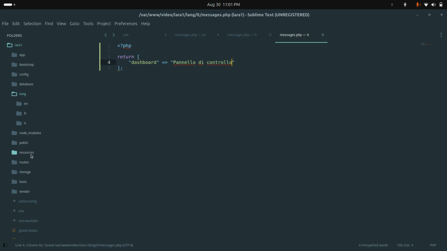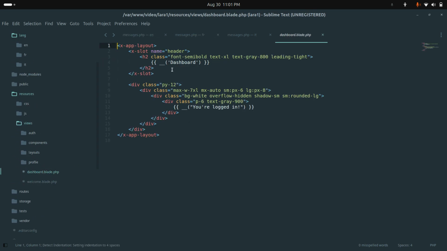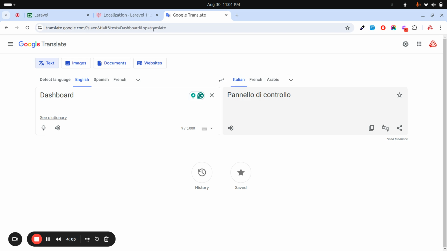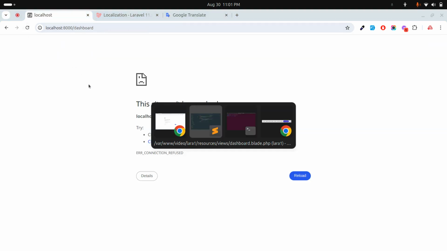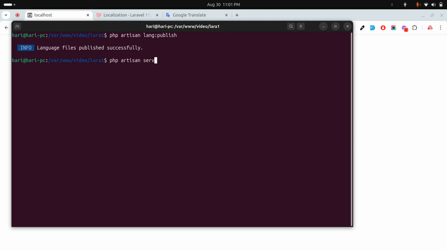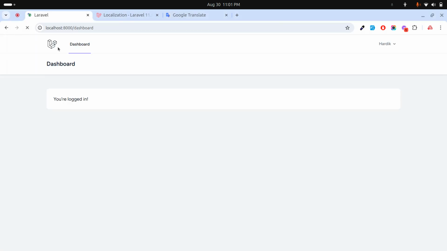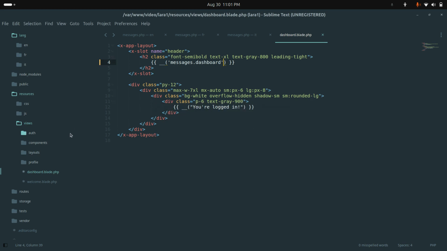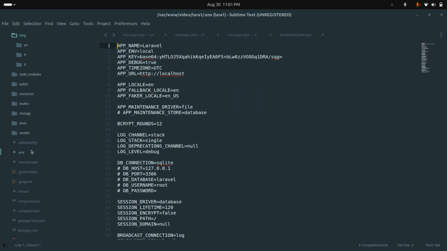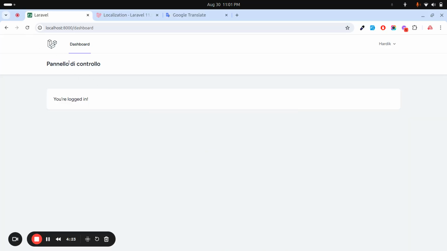Now if I go into the resources folder, there is a dashboard view, and you can see it's already getting the dashboard, but we already created the messages file, so let me use that one: messages.dashboard key. Let me run php artisan serve again and refresh. You can see dashboard. Now let me change the language. If I go into the env file and set it to it, and refresh, you can see it's changing perfectly.